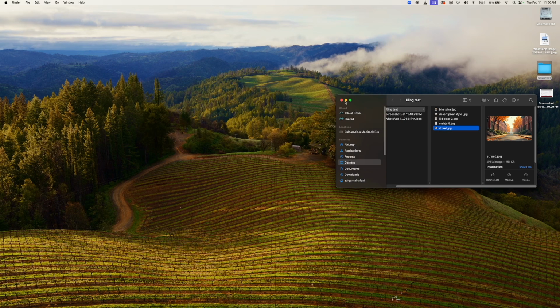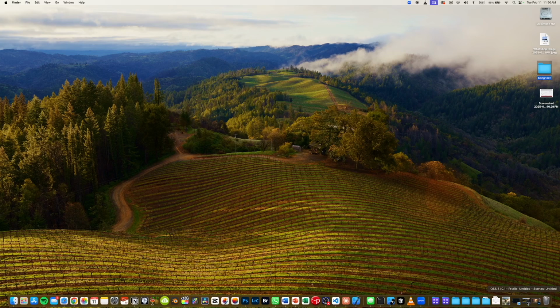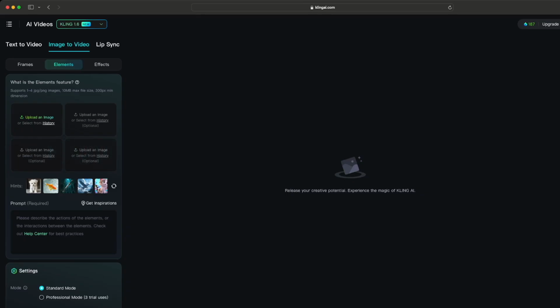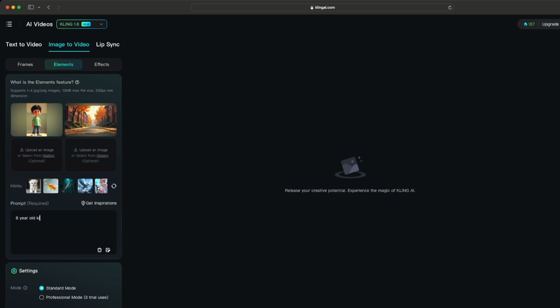Okay, guys, so we have that. And now let's open Kling again. Basically, let's put the kid back inside there. And then our new image that we just made is street. Okay, so we have both of that. And then we can type out our prompt, which will be 8-year-old kid running on the street, Pixar style.